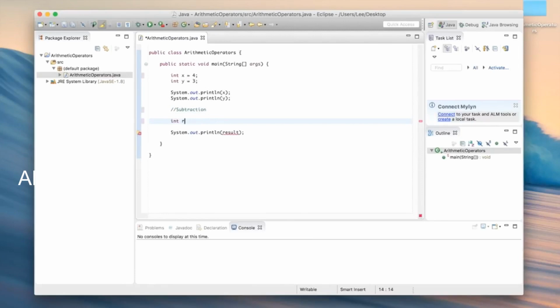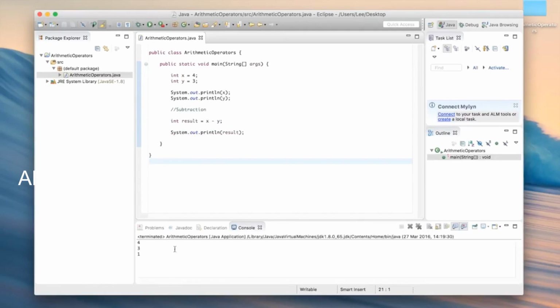I'm going to declare an integer again called result. And this time I'm going to go for x minus y. As you'd expect, the minus is the subtraction operator. So this should give us a result of 4 minus 3, which is 1. And there it is.